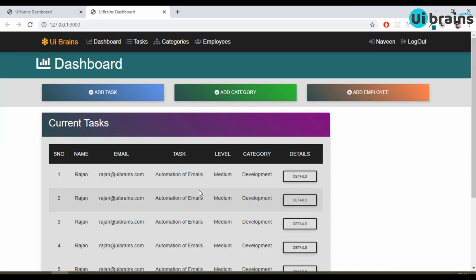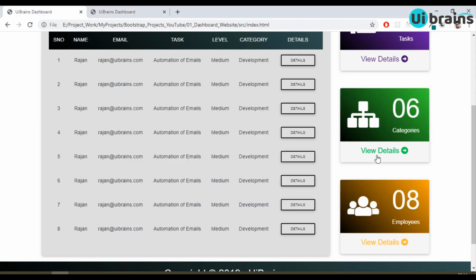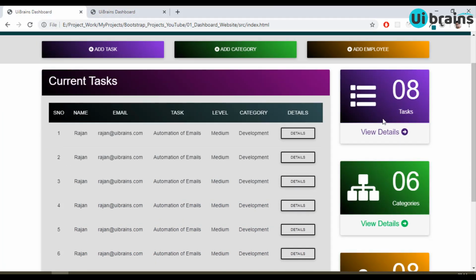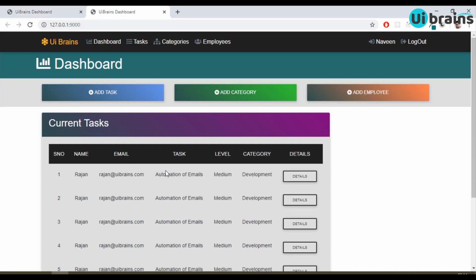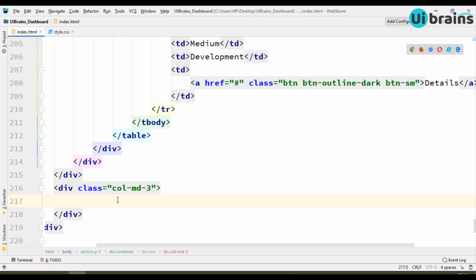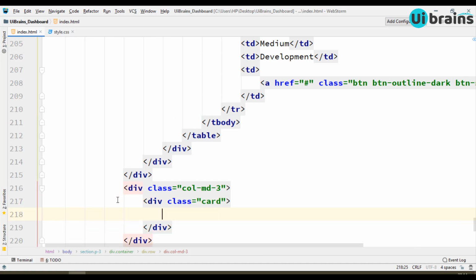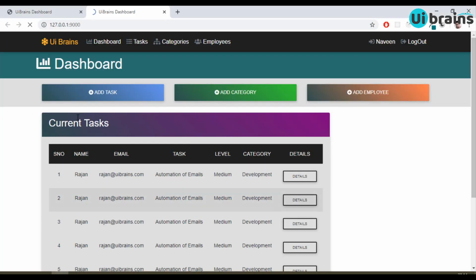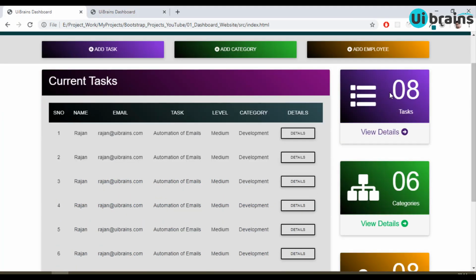Okay, looks good. So we got this thing. Fine. And right side we need to have these cards. So let's start quickly doing these cards. In the column D3, I'll write a card. So here we have a card header and a card footer. We don't have card body. We have just header and footer.